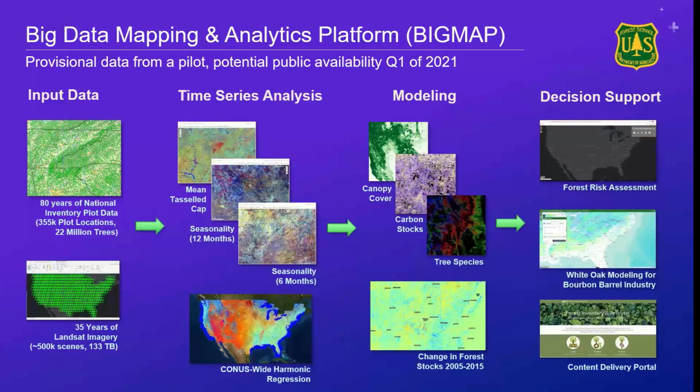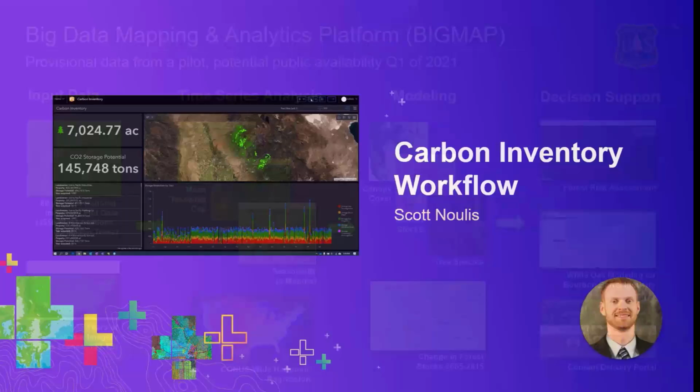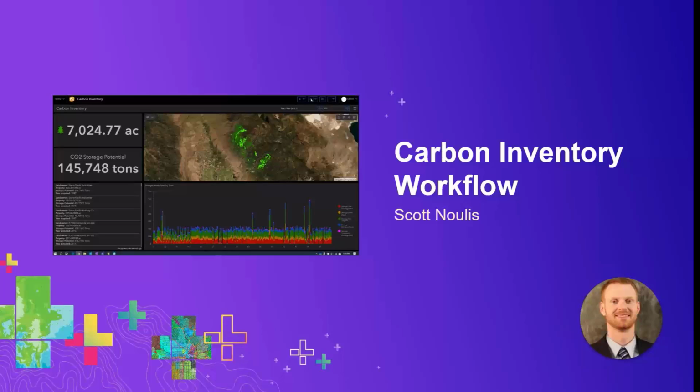We're so grateful to Ty Wilson, Chris Oswald, and their team at FIA for sharing their incredible work with us. I'll provide their contact information later in the talk so you can reach out to them directly if you're interested in learning more about their work. Now I'm going to hand it over to Scott, who's going to walk us through the carbon inventory workflow.